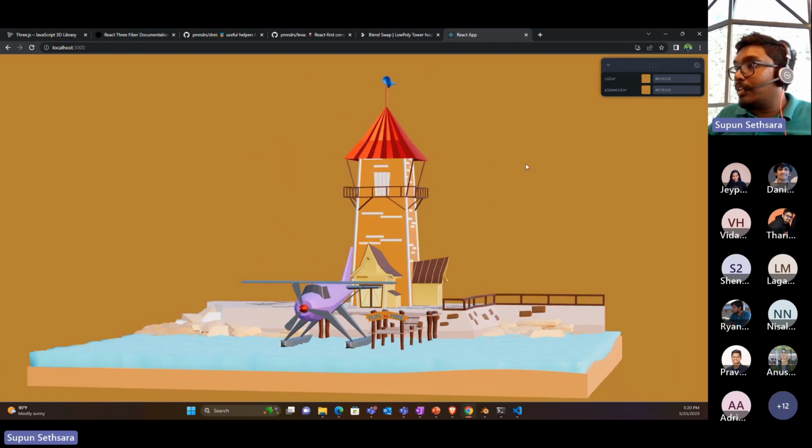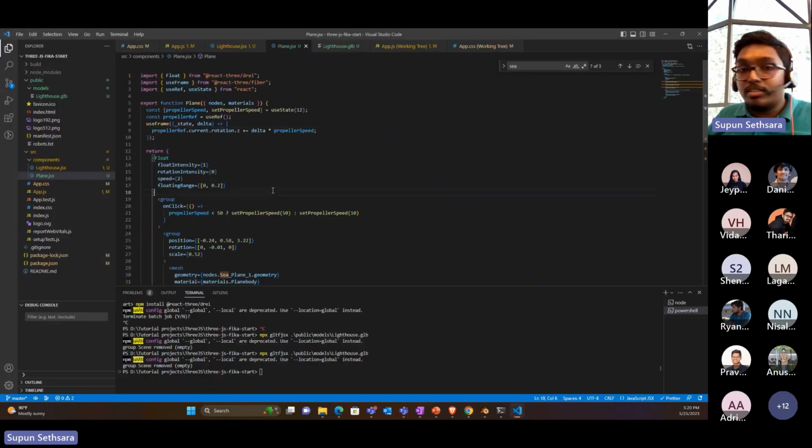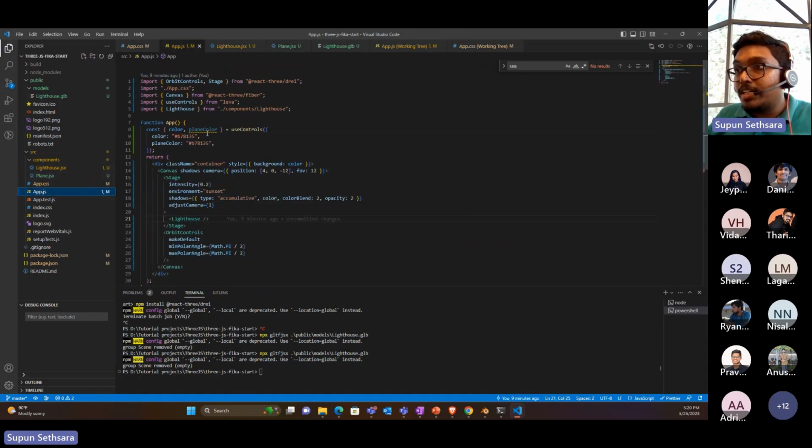And also let's do another thing. At the beginning we created a plain color. So just like we do in React, we pass it as a parameter inside the lighthouse and also the plane.